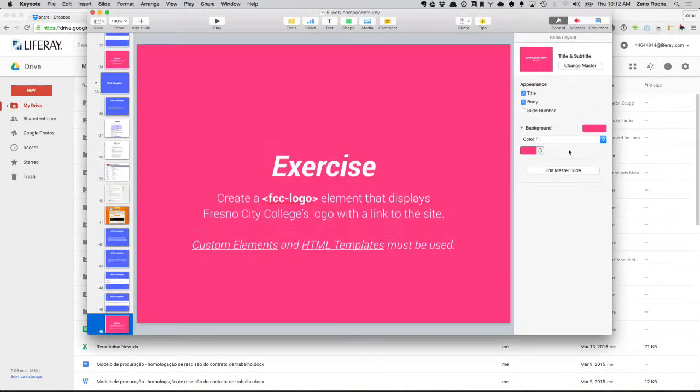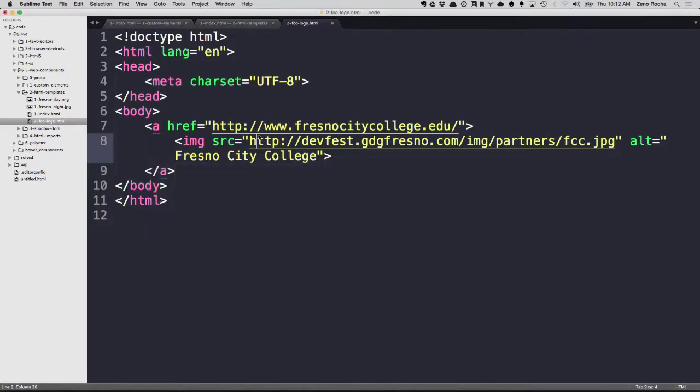I'm the webmaster of the website, and I want the other people that are using this website to point to the right link and use the right logo. So this is what I want to do. I want to standardize the way we use logos on the website. I don't want people to keep using logos differently.